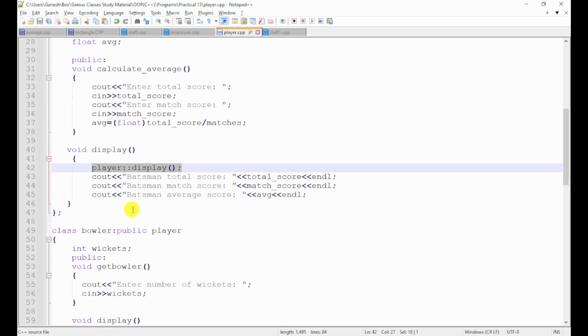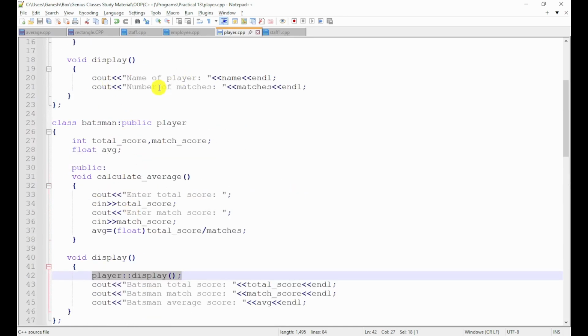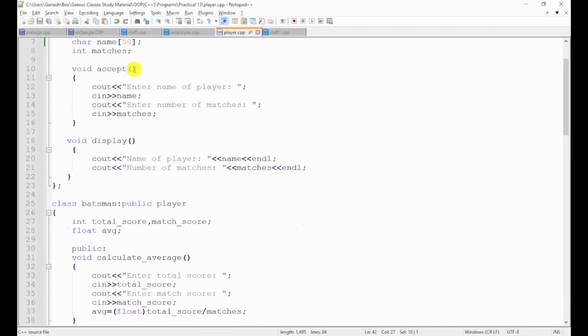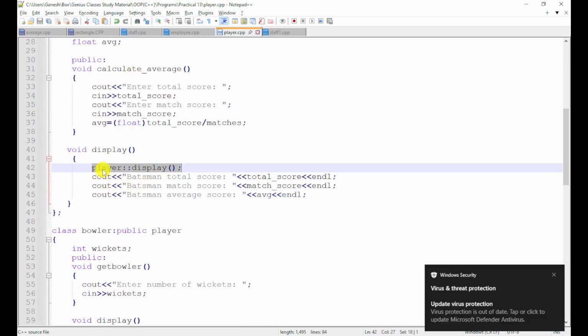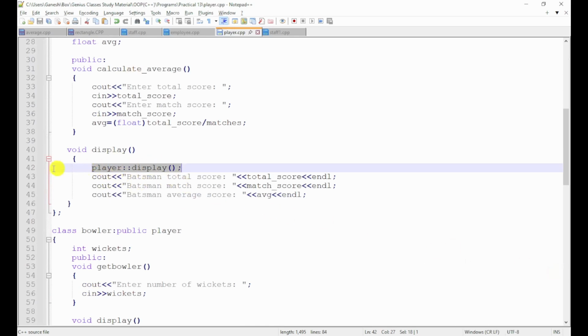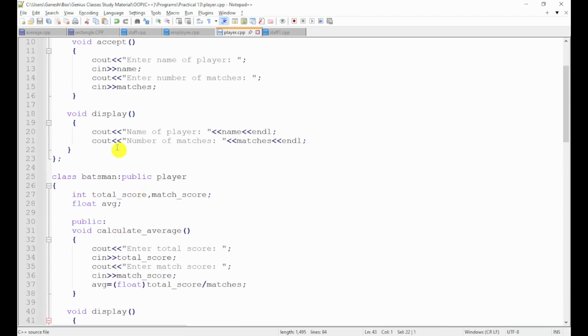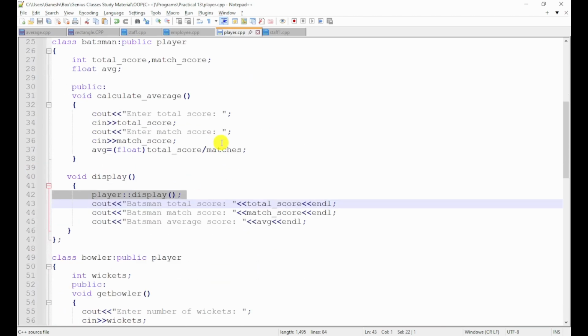So to run this code, I have to call it using the scope resolution operator. This is how I am calling the display function, which is inside the player class: player, then the scope resolution operator, and display. At this line it will run this code, that is, the name of the player will be displayed and the number of matches will be displayed. So this is how you can call any function of the parent class using the scope resolution operator.